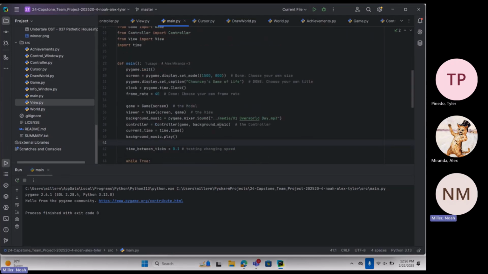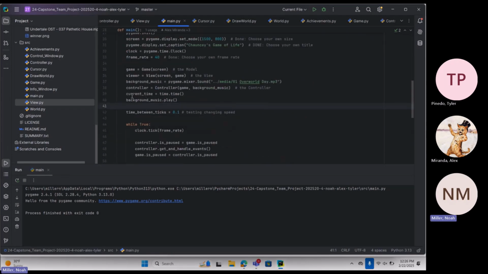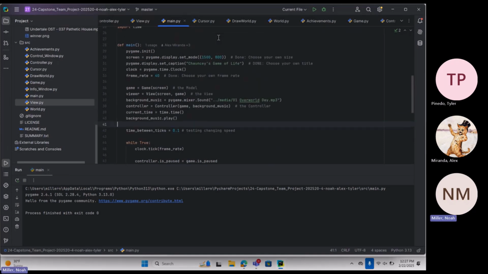And then while true loop happened, it defines the background music as the Terraria music and played it. And that's what I worked on.